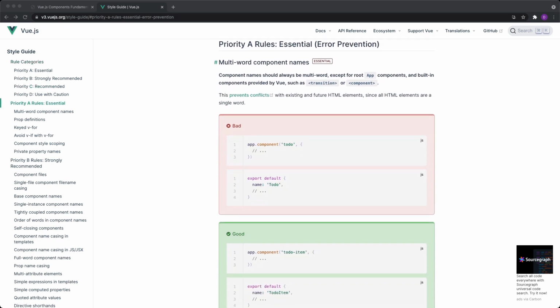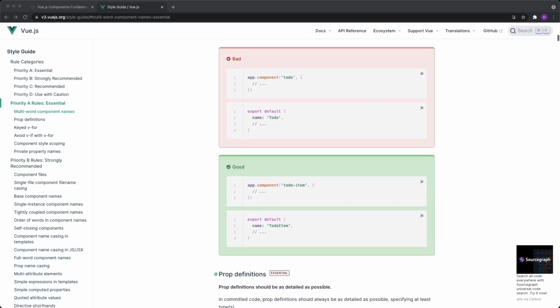Component names should always be multi-worded, except for root app components and built-in components provided by Vue, such as transition or component. This prevents conflicts with existing and future HTML elements, since all HTML elements are a single word, like button element, table, text area, etc. So, instead of naming a component todo, we should name it something like to-do-item.